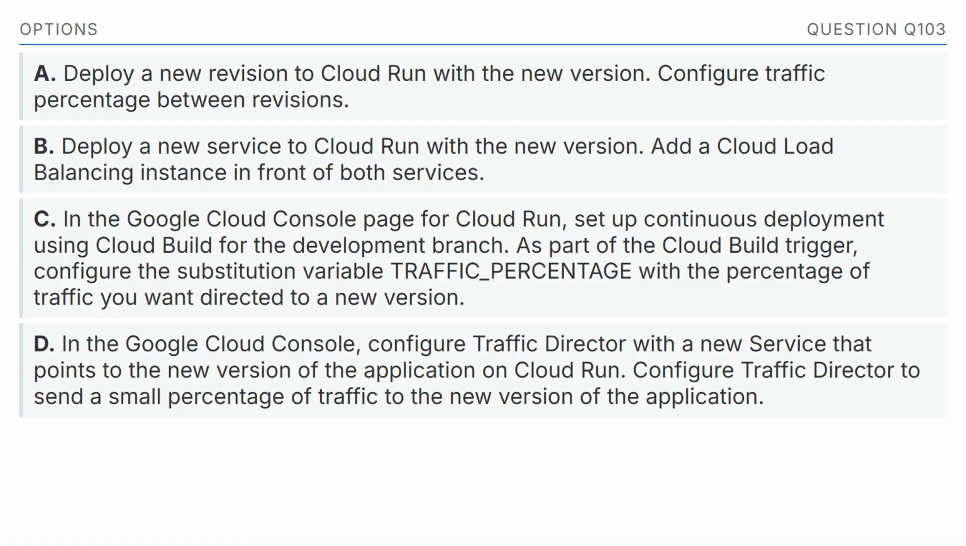Option D, in the Google Cloud Console, configure Traffic Director with a new service that points to the new version of the application on Cloud Run. Configure Traffic Director to send a small percentage of traffic to the new version of the application.